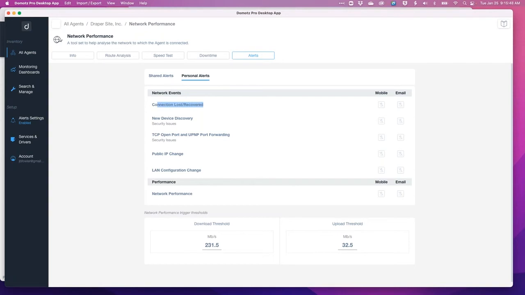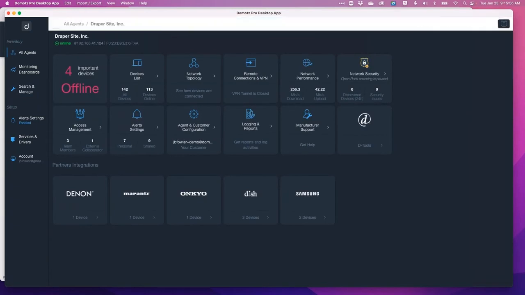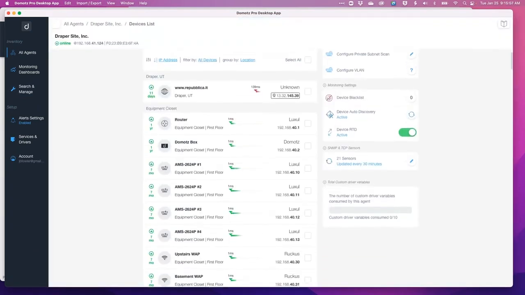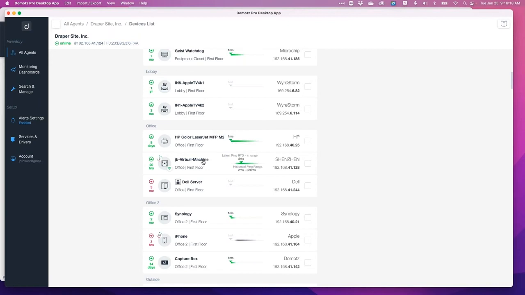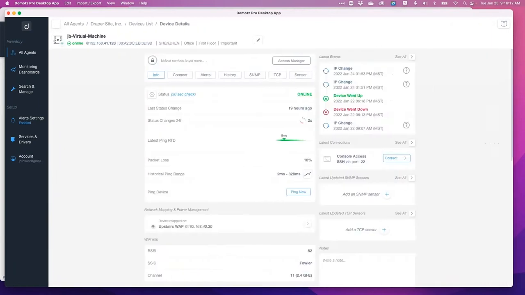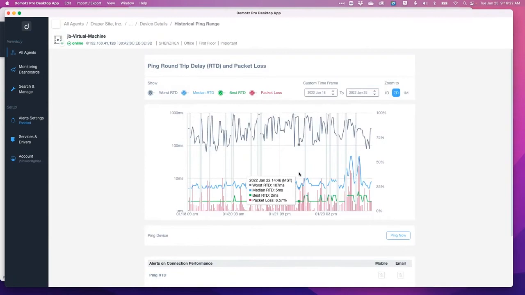Let's talk a little bit about internal speed tests. From an internal perspective, you'll notice that every device on the network will typically see a bar here. This is really showing round-trip delay performance. This may be a good example because I think this virtual machine is actually hosted over a wireless network. Under each and every device, we can essentially get a historical ping to these devices.